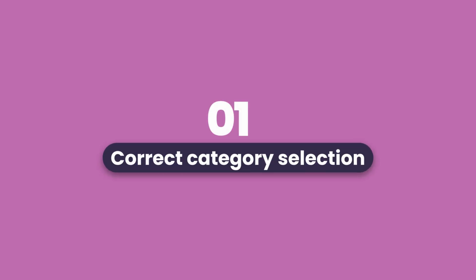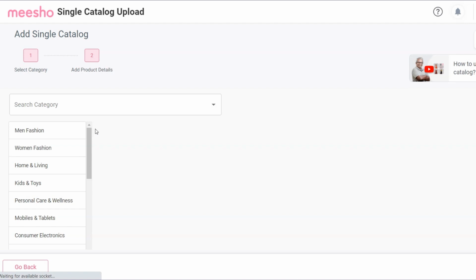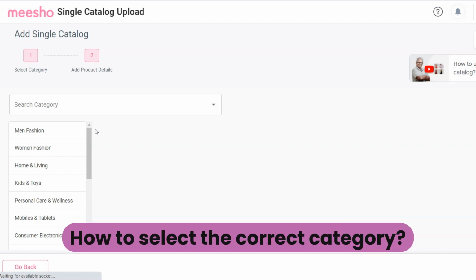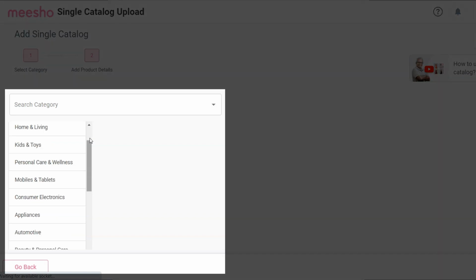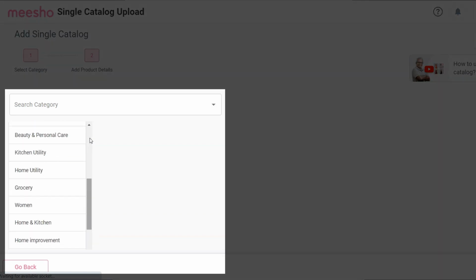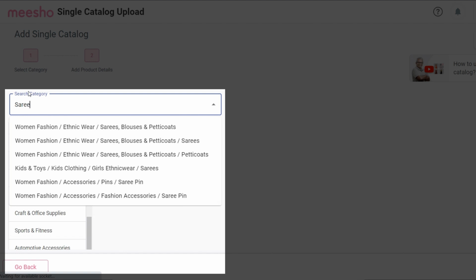1. Choose correct category selection. Here, we learn the right way to select a category and the importance of correct category selection. How to select the correct category for your catalog? You can either navigate through the category tree or type the category name in the search bar.